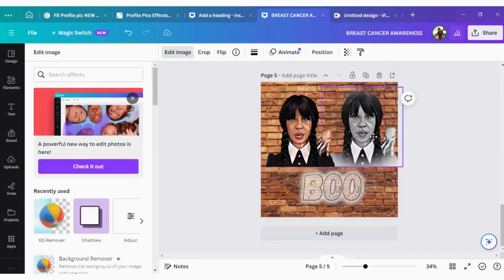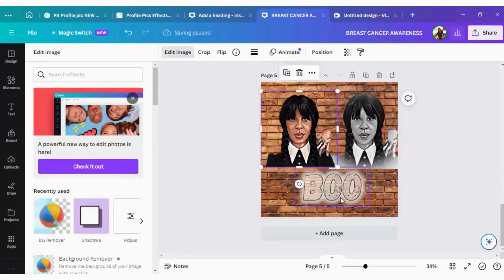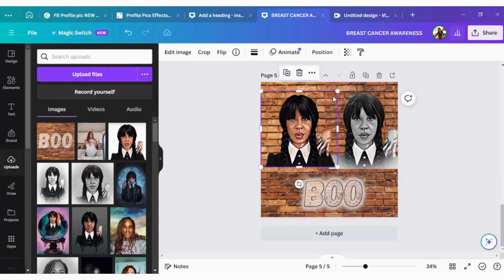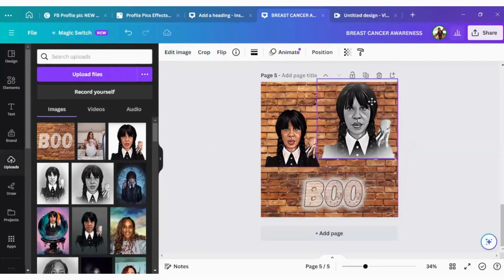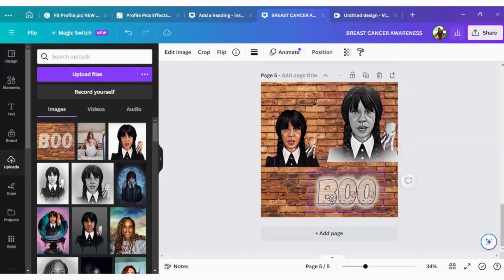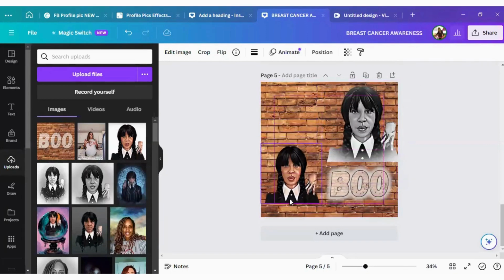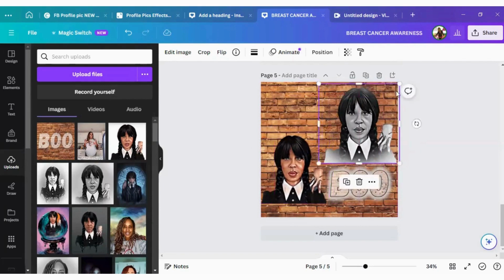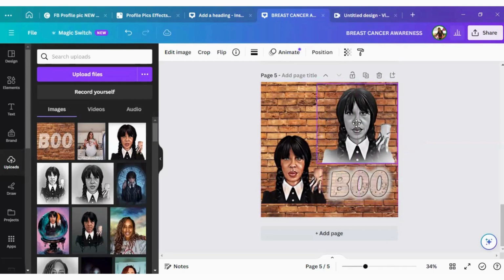Now, in order to do this, we're gonna do it the same way that we did our letters or our word. I'm gonna put her up there. Move Boo right there. So in order to make it look like spray paint, if you take that away, it's looking like spray paint now, but I'm gonna go ahead and put this white glow around it.